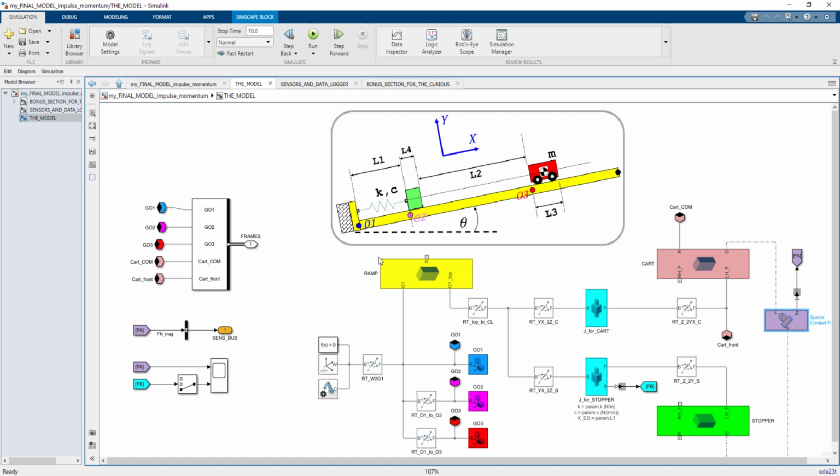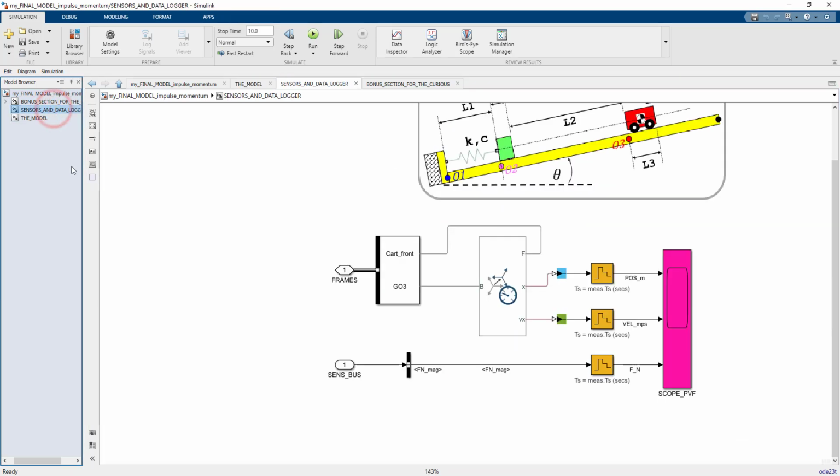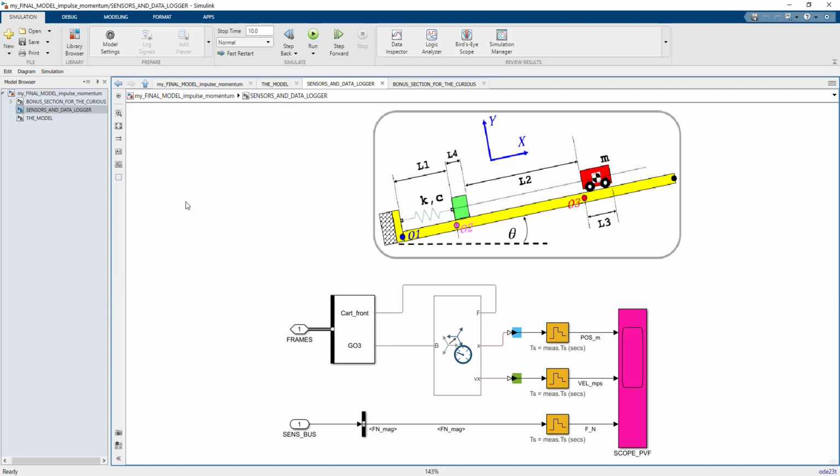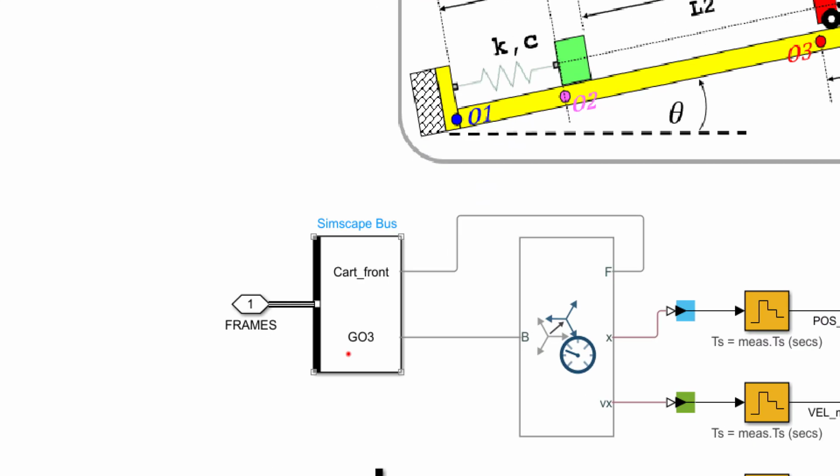One last thing before we press the simulate button is let me take you into another subsystem, the sensors and data logger subsystem. Inside this subsystem, we sense or measure things in our model. The specific things that we're going to measure are the position and velocity of the front of the cart according to an observer stationed at the red 03 inertial reference frame. So according to this point right here.